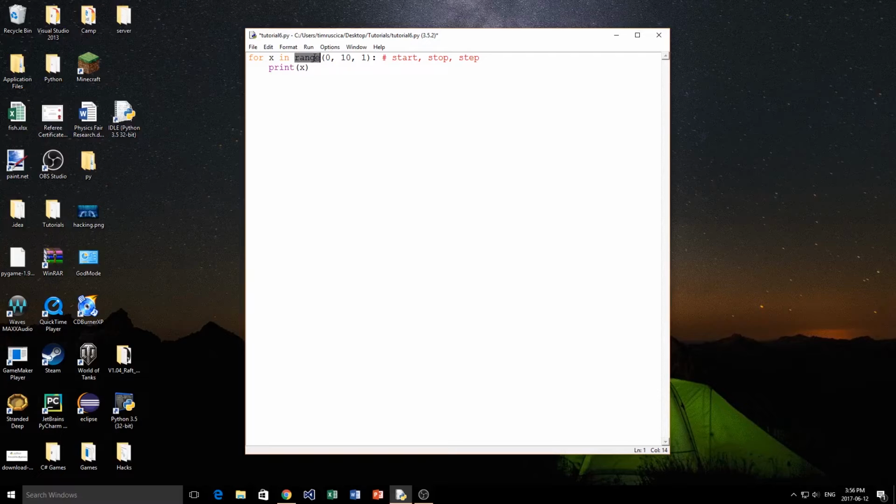Now the range takes a different amount of arguments. Pretty much an argument is whatever's inside these brackets. Like at the beginning, we just did 0 and 10. This means we have a start and a stop, so we start at 0 and we go to 10. Now I can actually put one argument in here like this, 10, and that just means we have a stop. By default, Python will start at 0 and step by 1. Now I haven't showed you the step yet, so we'll do that.